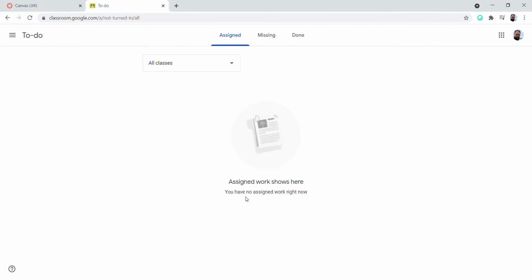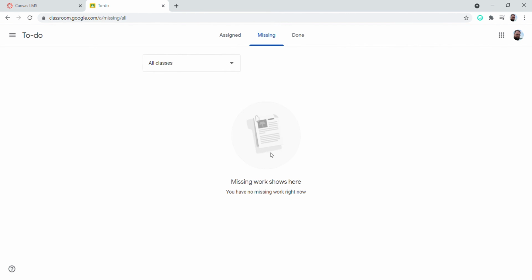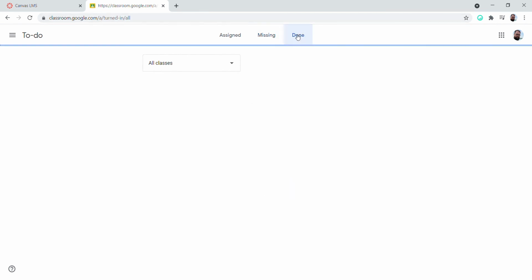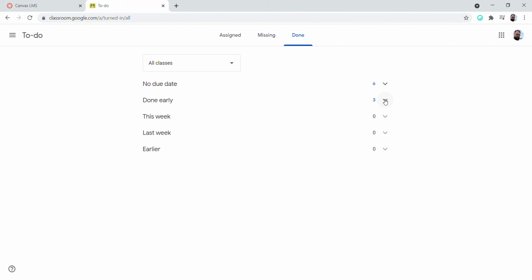So this is the side where if you were a student, this is what you'd see. In this case, I have nothing currently assigned. If I go over to missing, I have nothing in missing. And if I go to done, it'll show a nice kind of breakdown here of what I've completed, things I've done early. So in this case, a few things were due this evening, and I completed them before the deadline tonight. So it says that I did it early.